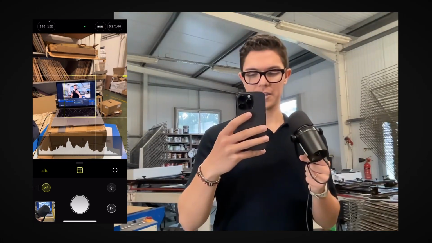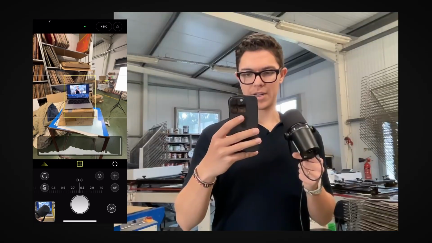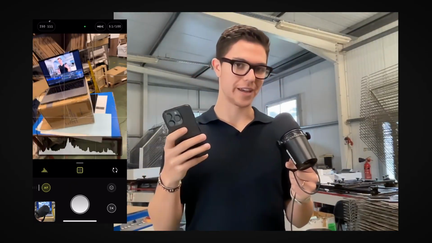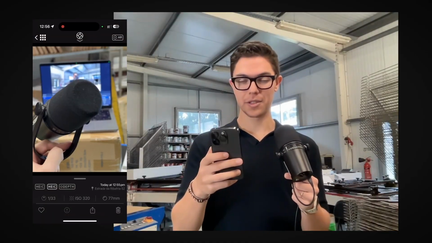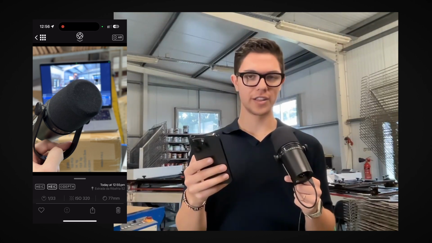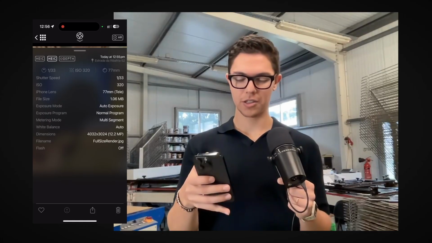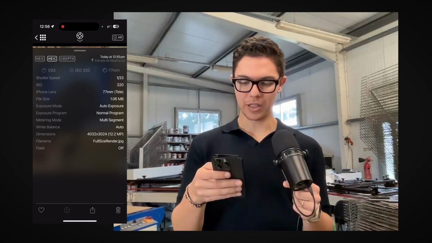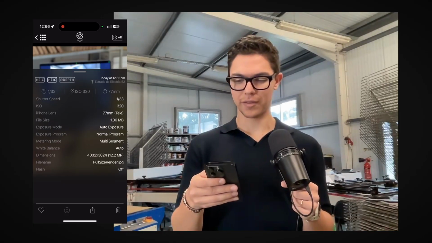Okay, then here at the bottom right, you have 1, 2, 3x, 0.5, and here you'll notice it is significantly faster to just switch the cameras compared to Kino. And if we go into the gallery, because the gallery of Halide is very interesting, you have all of the data you could ever need. So you have location, you have the file, you have the depth information, shutter speed, ISO, lens, file size. You have all of the things you could ever want.